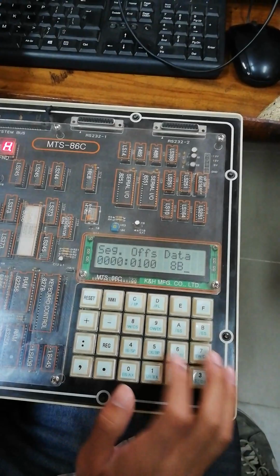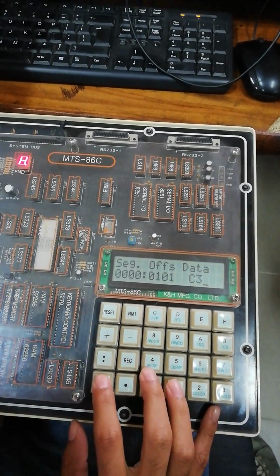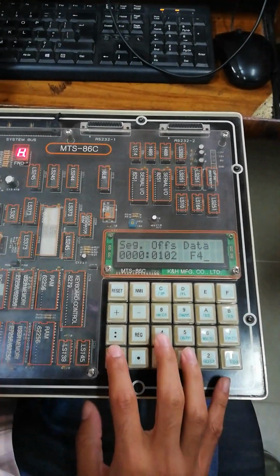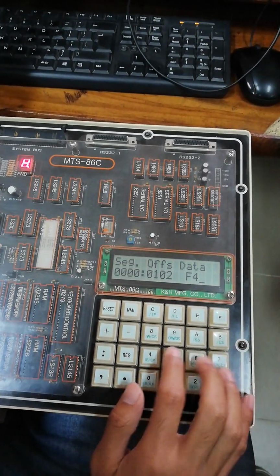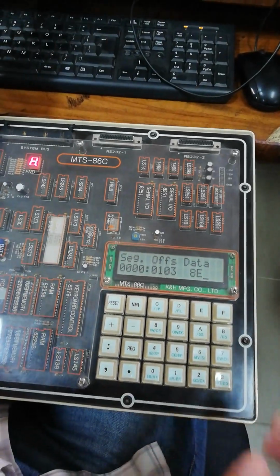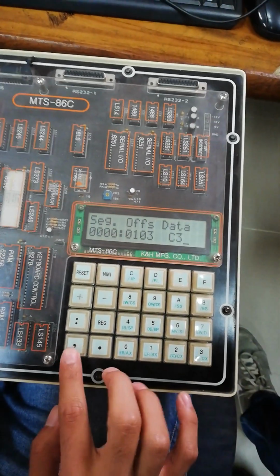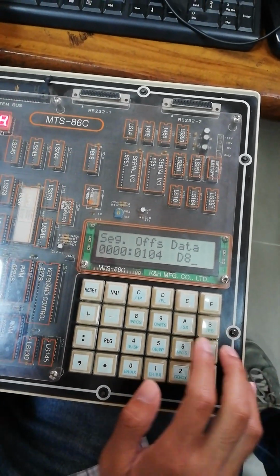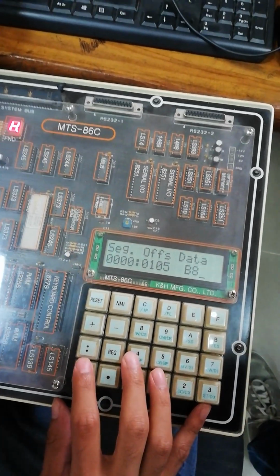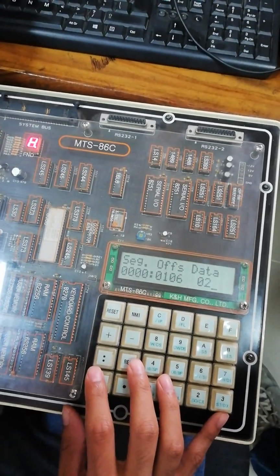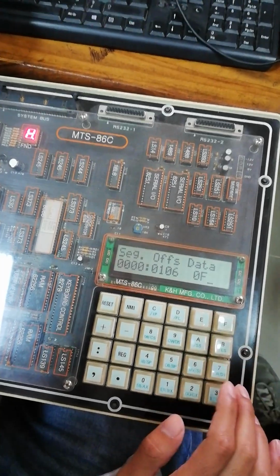First was add B, second was C, third was add B, and next was C3. I'm writing these in the same order. C3, so I type C3, then add B, then D9, then F4. F4. You see our program has ended there.